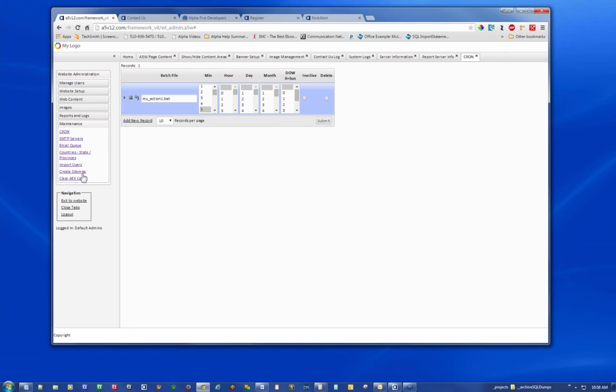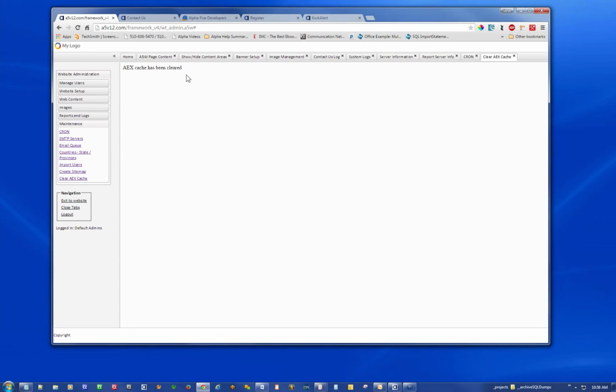Security is the same way. It takes 300 seconds for security to recache itself. It's the same with AEX. So you click on clear AEX cache, and boom, it's been cleared. And I'm a very impatient developer, and so I click that button rather than waiting the 300 seconds that Alpha makes me wait to clear the cache.